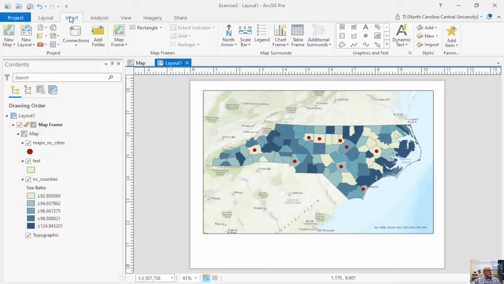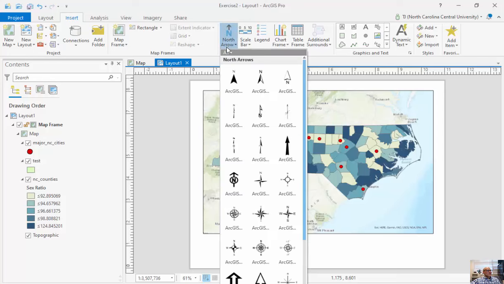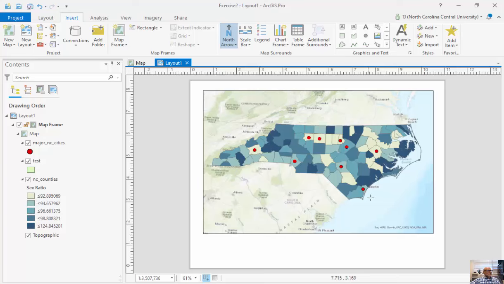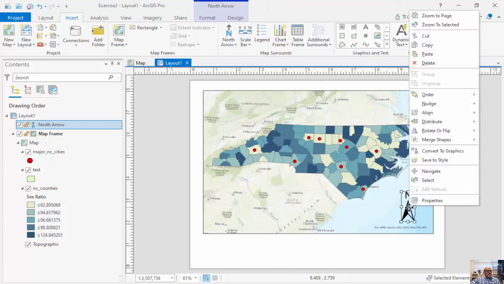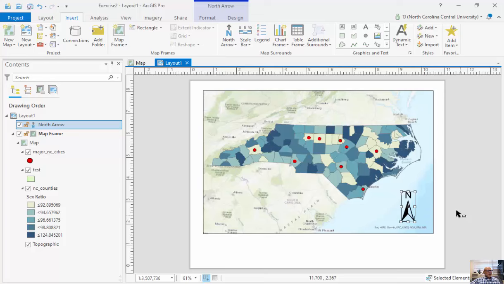Now under insert, I can add anything that I want here. I can add a north arrow. And here's my north arrow right here. If I right mouse click, I can change the properties for the background, size of the font, and all these things. So you have a good opportunity to add these in however you see fit.